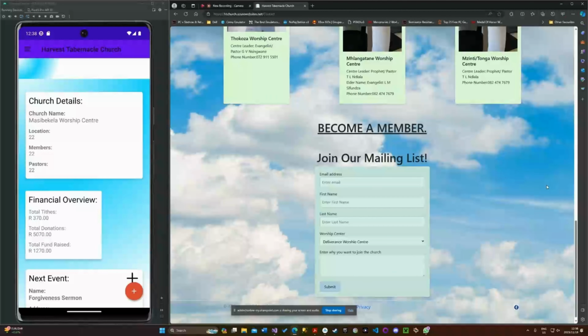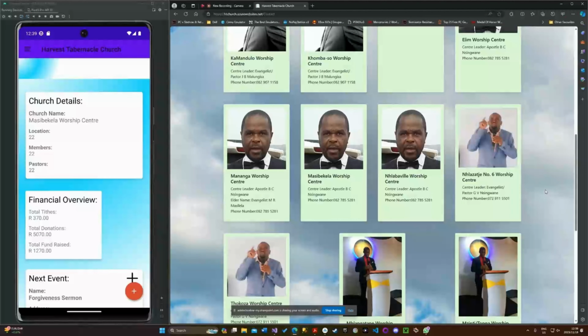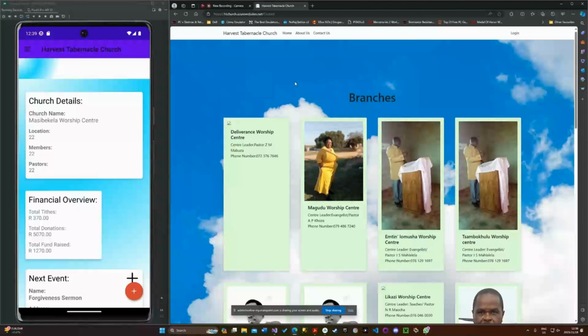Even further down, if you, as a brand new user, brand new person, just scrolling through, finding this website, wanting to know more about the church, you can join the mailing list to then become a member. You just fill in your email address, first name, last name, worship center, and enter why you want to join the church. Once you click submit, all this information goes straight to the church, and the church will contact you accordingly.